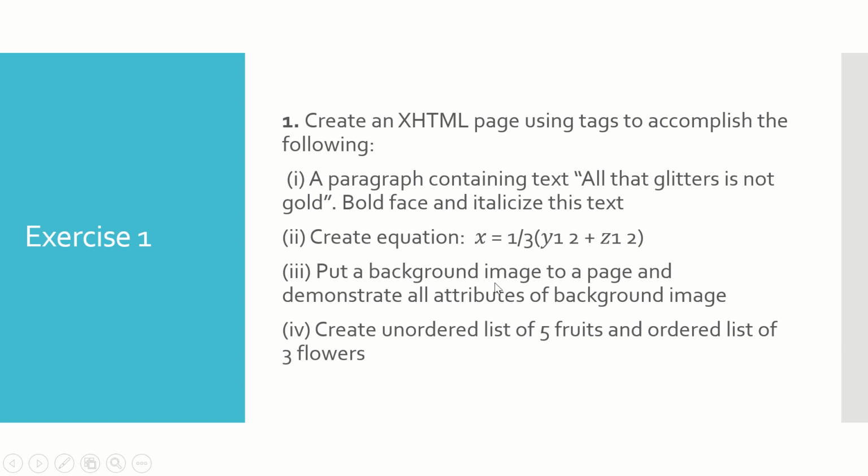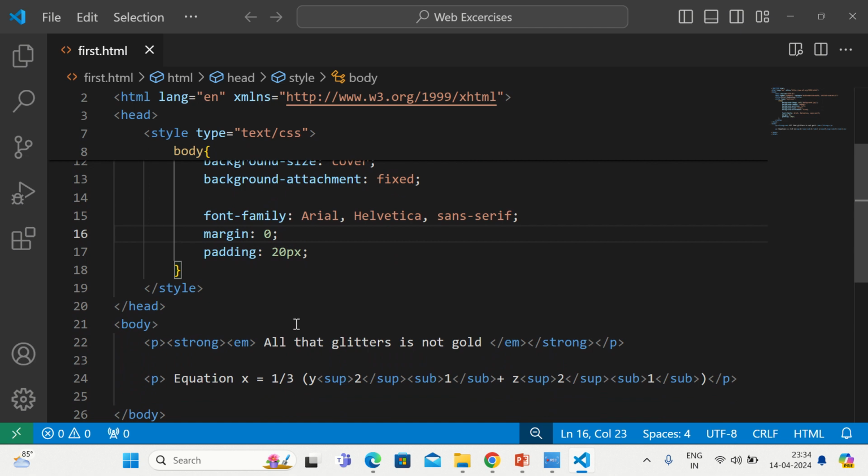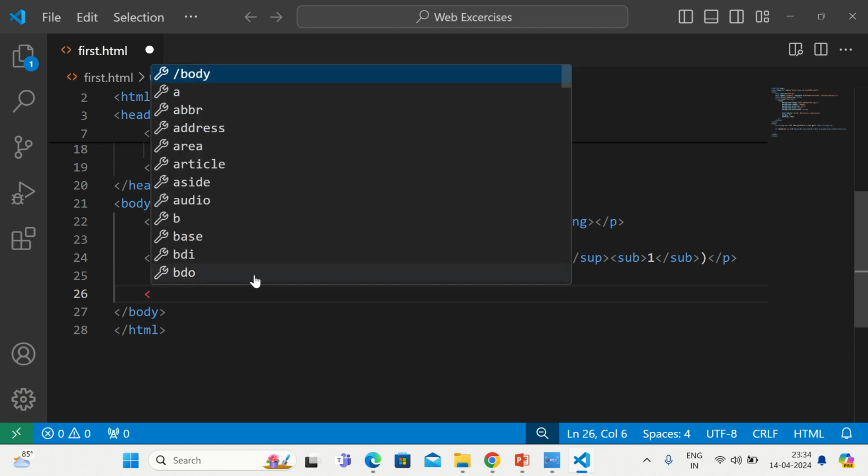Putting up a background image and then applying all those background image related attributes. Now the last one, which is the final one, is to create an unordered list of 5 fruits and then an ordered list of 3 flowers. So let us go back to the editor and try to do this task. Let us come back to the body section again, because we need to add the content of the web page now. So let's add the unordered list first.